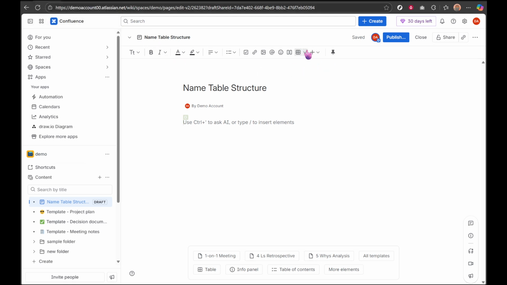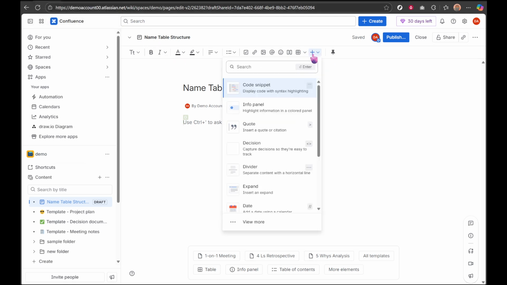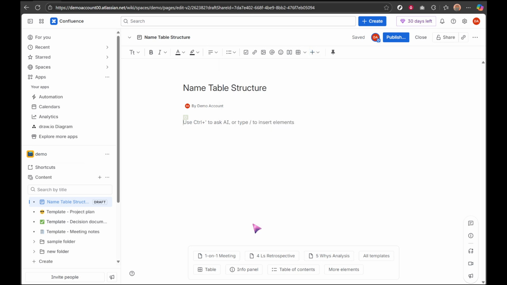After clicking the plus, you'll see a View More option. This step is crucial as it allows you to access a broader range of functionalities, including plugins, and this is where we'll find the bit of magic we're looking for.